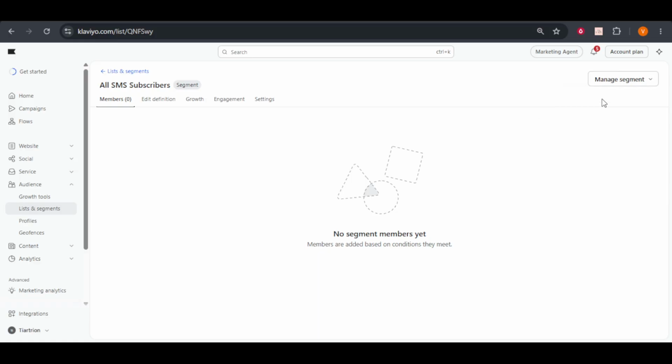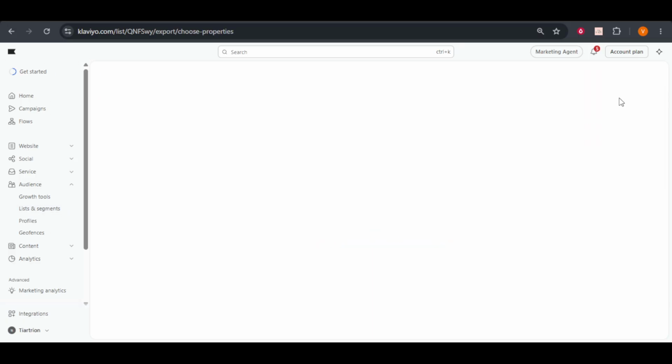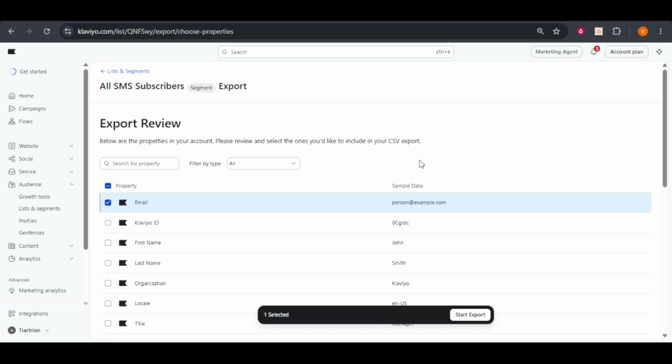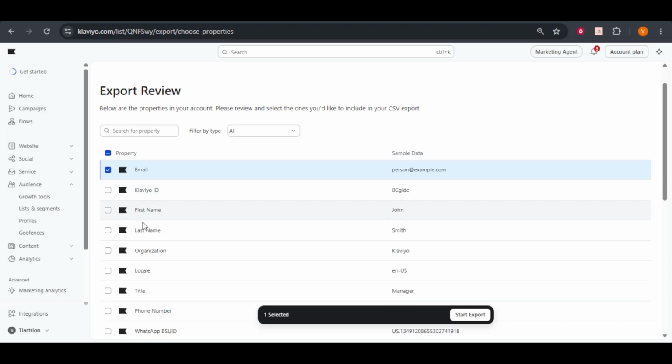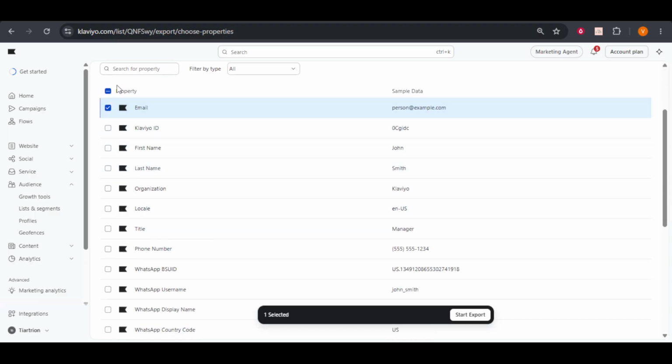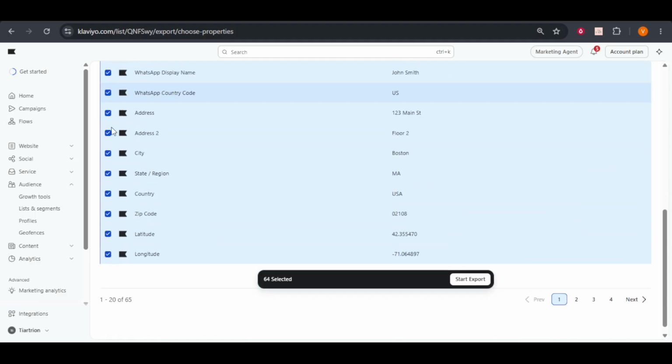This step is crucial because exporting to a CSV file allows you to have a complete copy of your list, including any additional profile attributes you might want. On the export screen, you'll see options to export just the email addresses or to include more details like names and phone numbers. Think about what you need for your duplicated list. If you're only interested in email addresses, keep it simple. If you need more comprehensive data, select the additional attributes you'd like.